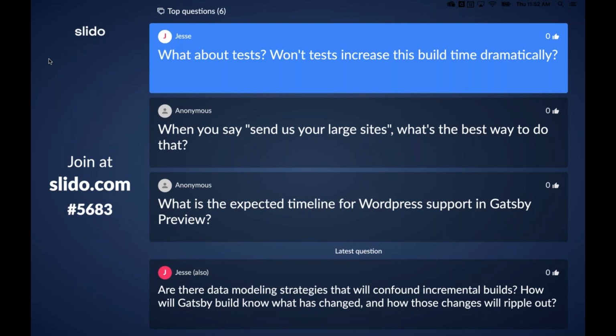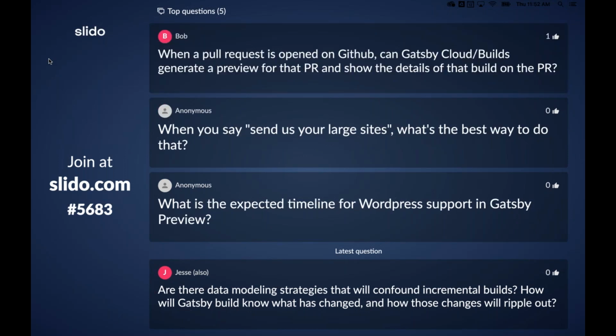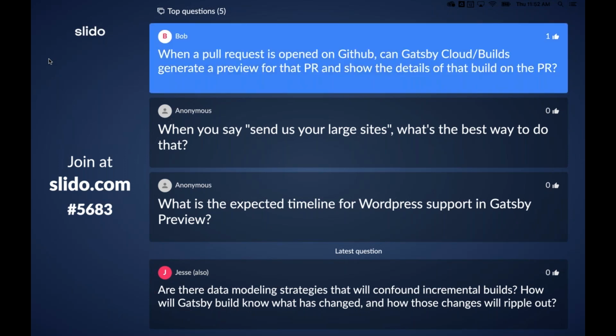Interesting. Okay, and Bob asks, when a pull request is opened on GitHub, can Gatsby Cloud builds generate a preview for that PR and show the details of that build on the PR? Excellent question. So I think you're thinking of a GitHub status check, and we have the underpinnings of that. We haven't fully rolled that out yet, but definitely something that we want to do. And so I think what you're asking for here is a deploy preview at PR time in GitHub. And I think that's a completely reasonable feature request that we'll definitely want to support. Great.